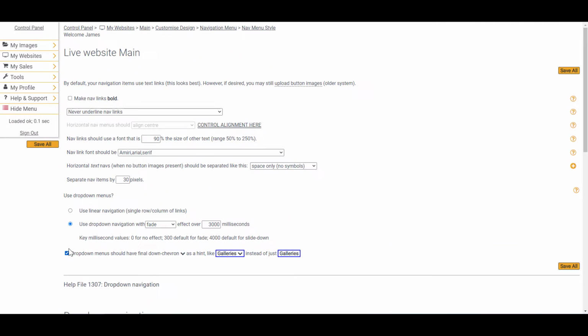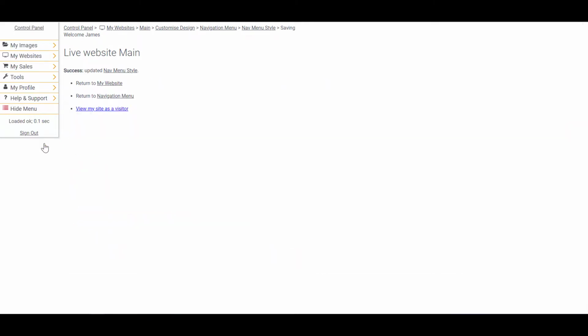Once you're happy with everything, click Save All. To find out more about how to get a page to display in your drop-down menu, check out our video explaining display order numbers. Remember to always view your website as a visitor to check that everything looks and is working as you expect it. You can do that by clicking on the blue link, View My Site as a Visitor.